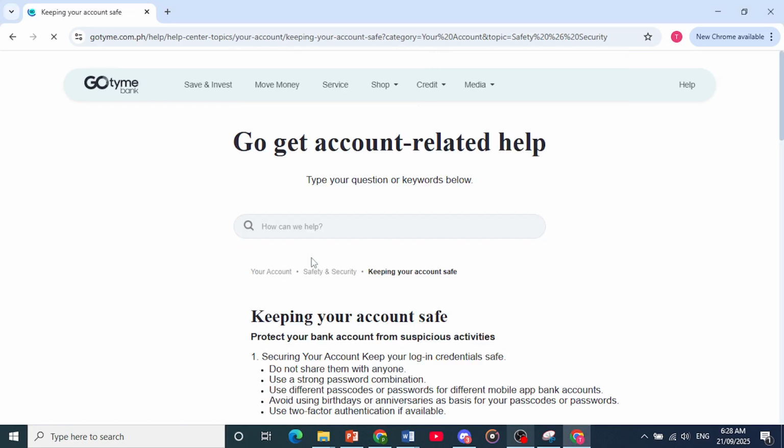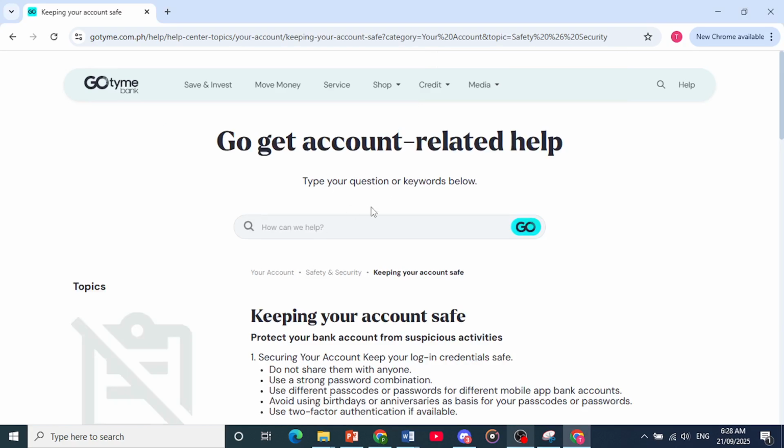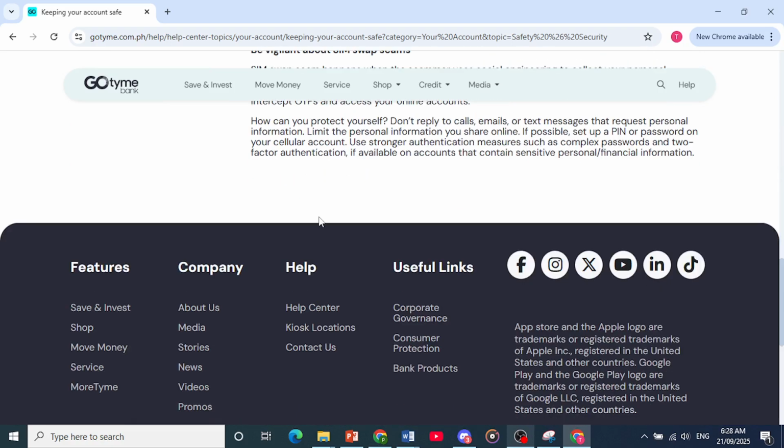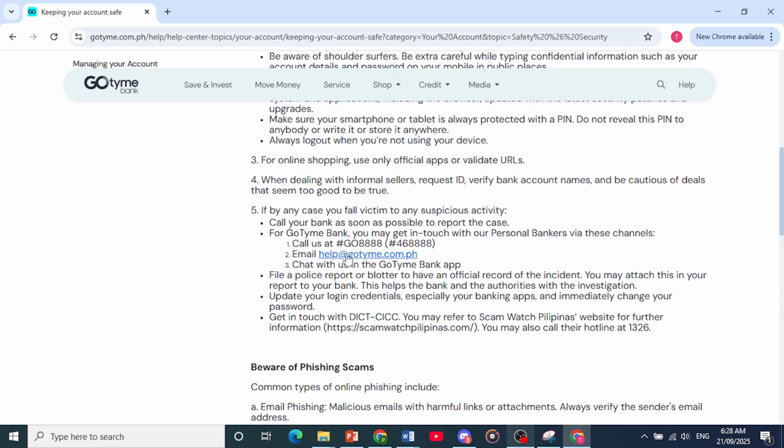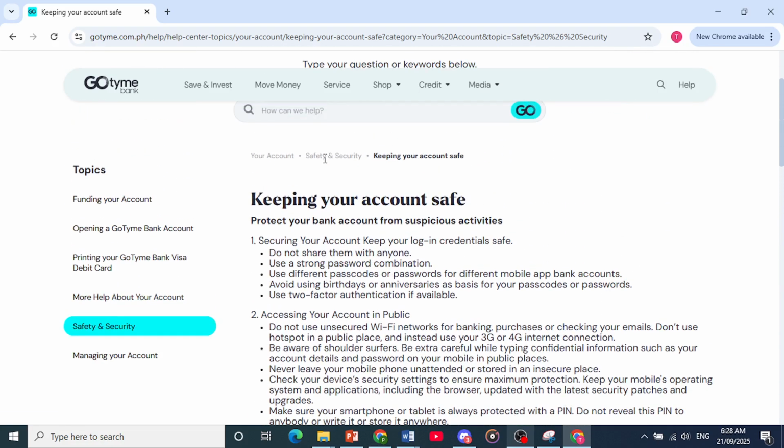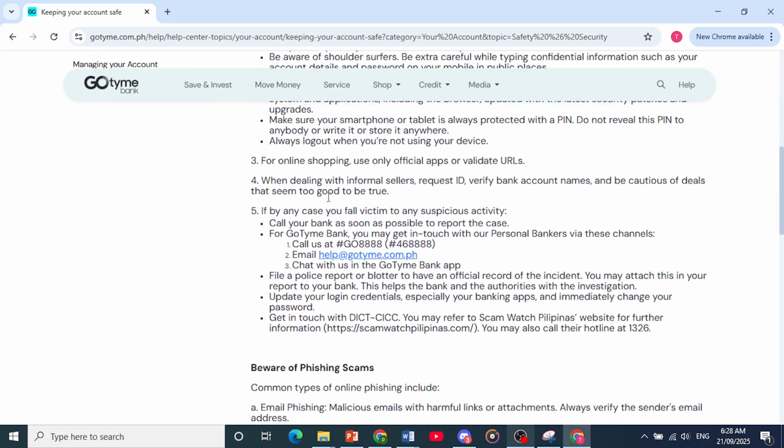Okay, now basically what you need to do is you either use live chat. They have a live chat support system that you can use, or if you have fallen victim to, for example, a phishing scam or anything like that, then you need to call your bank as soon as possible, report the case. And for GoTyme Bank, you get in touch with your personal banking managers.